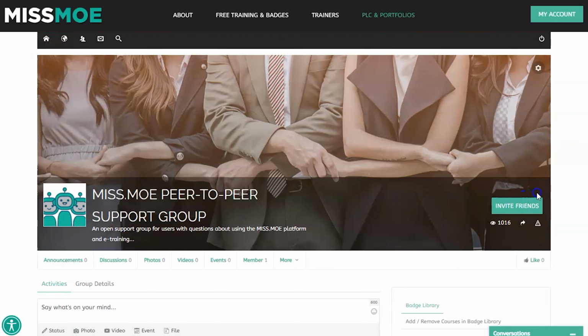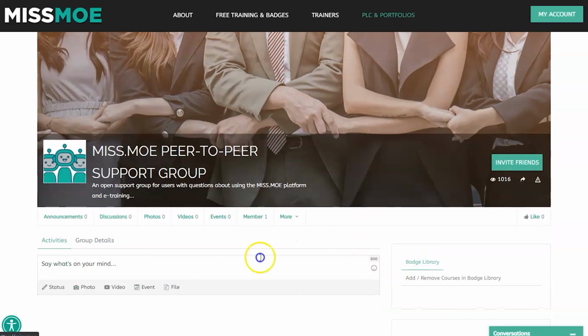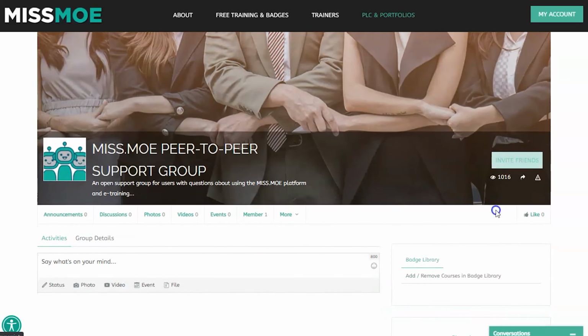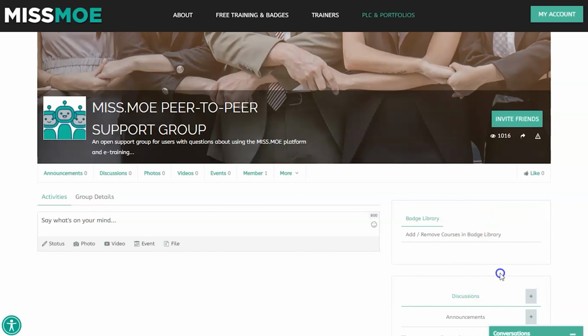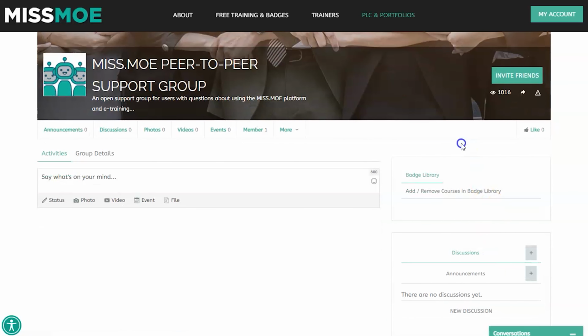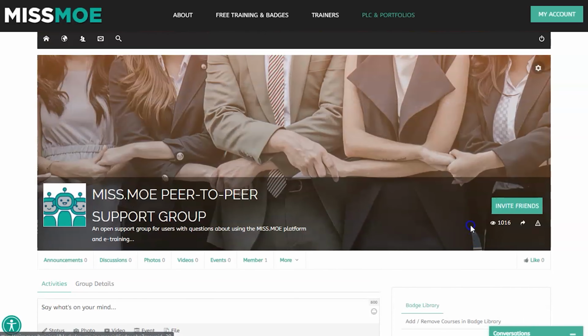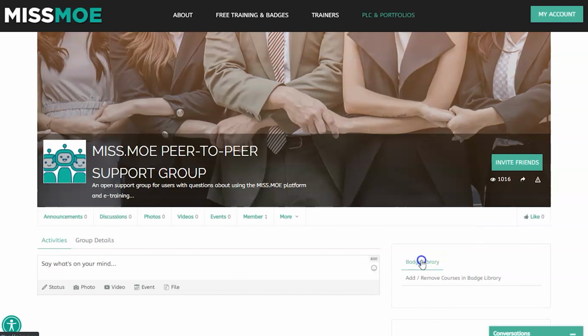Now, unlike personal portfolio pages, PLC group members will all be able to upload images, videos, events, discussions, and post to the group's page unless you set restrictions on this in the group settings. Finally, you will notice two new sections that appear on the right side of your group stream. This includes a section entitled Badge Library and one for Member Discussions and Group Announcements. Let's take a moment to focus on the Badge Library.